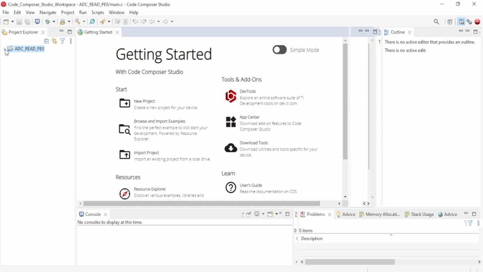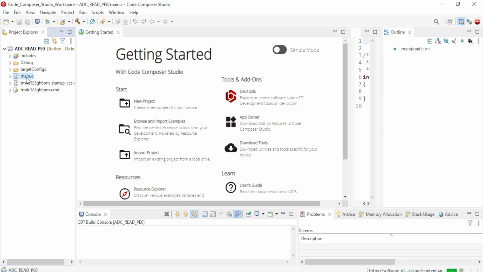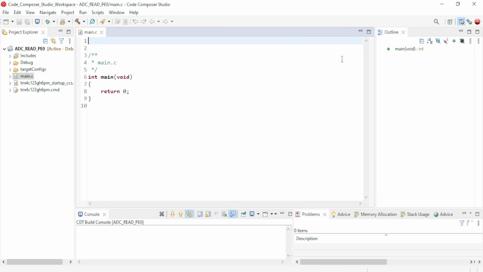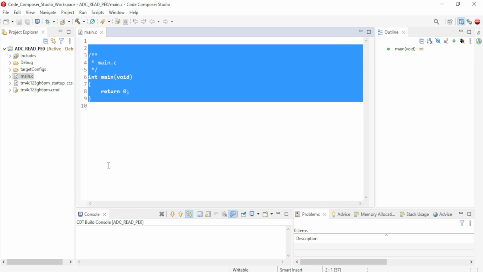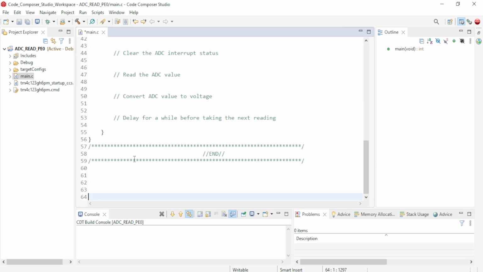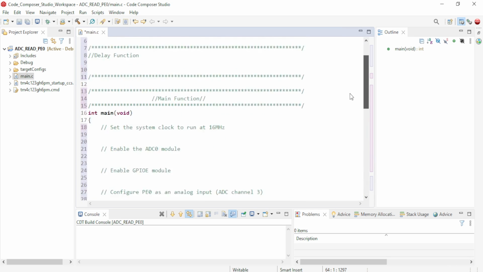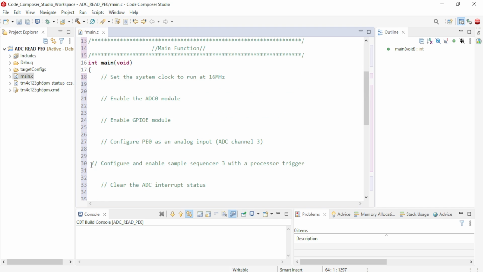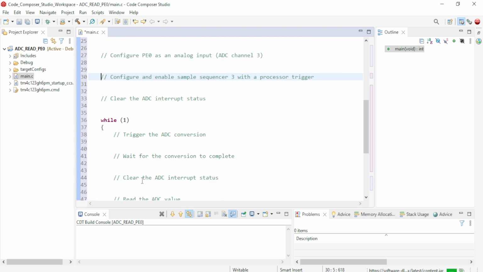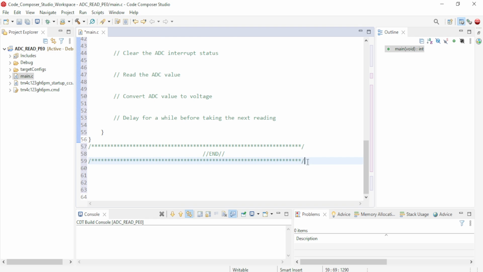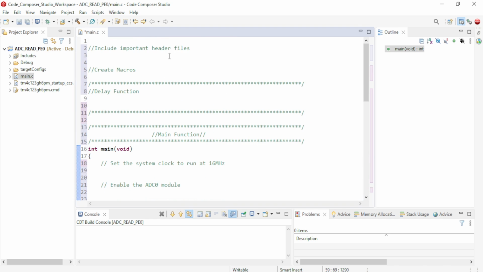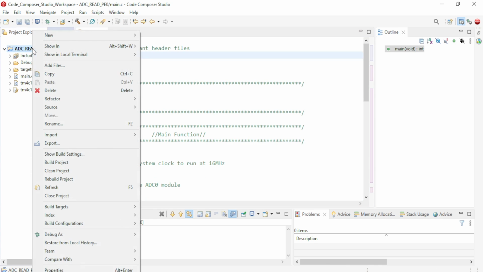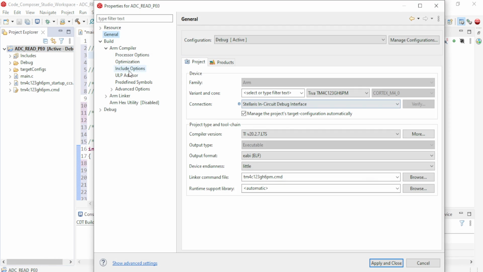So here we have the project with us, and this is the main.c program which is generated by the Code Composer Studio. So let me just populate this main window with the comments that are to be followed to complete the ADC reading. I am going to fill these comment sections one by one. Before that, let me add the library files for the programming.